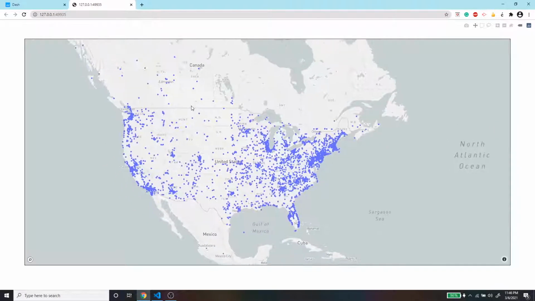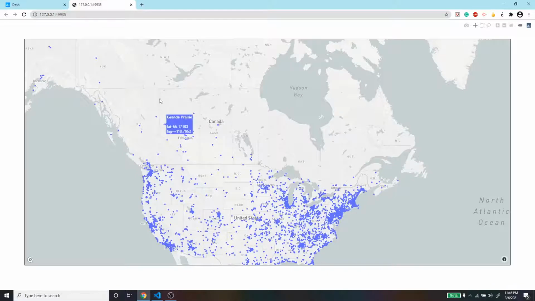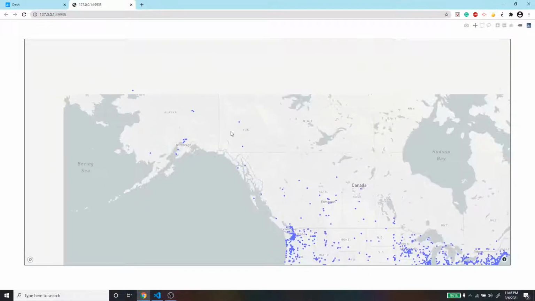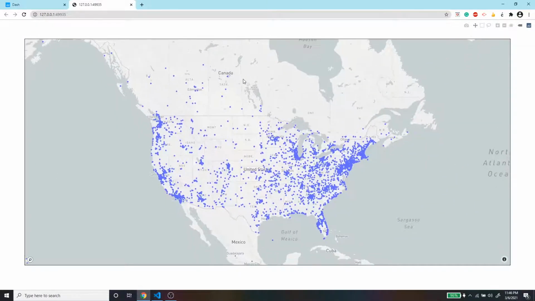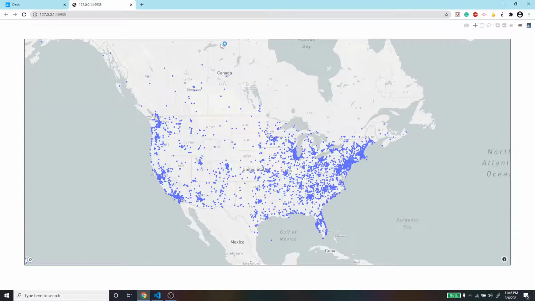So here, even if you scroll up in Canada, there's some. Even if you go to places like Alaska, there are some, right? So this is just basically the amount of UFO sightings all throughout the United States and Canada.